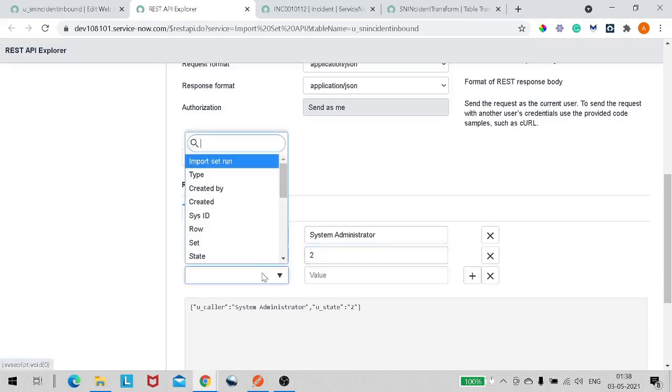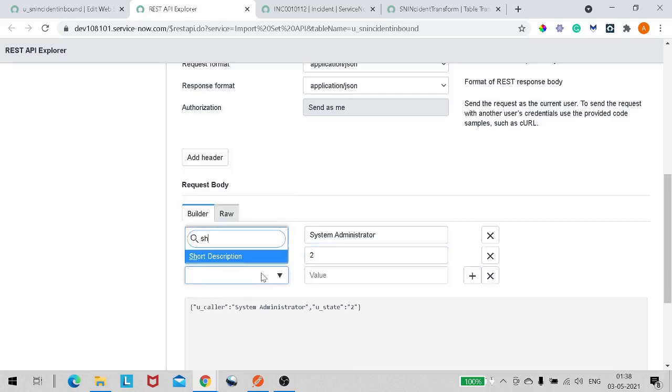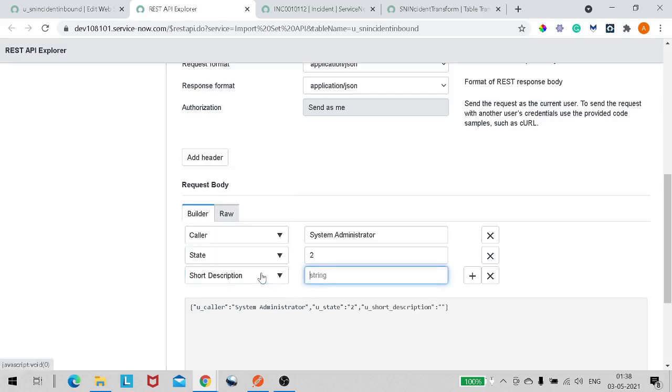And then what was the next field? Short description. And I will give it, it's like, test record from Explorer. Okay, this is REST API Explorer, right? I will give REST Explorer, not read, REST Explorer.